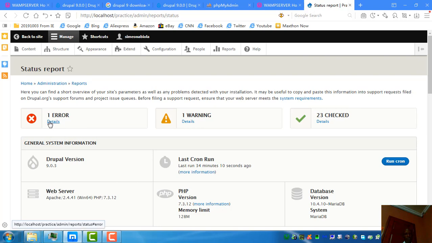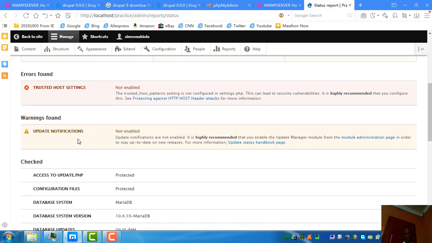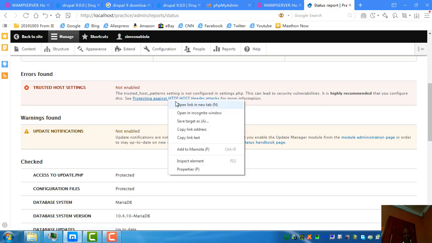So it's showing us one error, one warning. We need to fix this error and the warning, and let's see what the error is. Now I told you earlier why I deliberately disabled the update notification when I was doing the installation. Then this trusted host setting, let's see how we can rectify this error. So let's click on this, protecting against HTTP host header attacks. So we click on that.